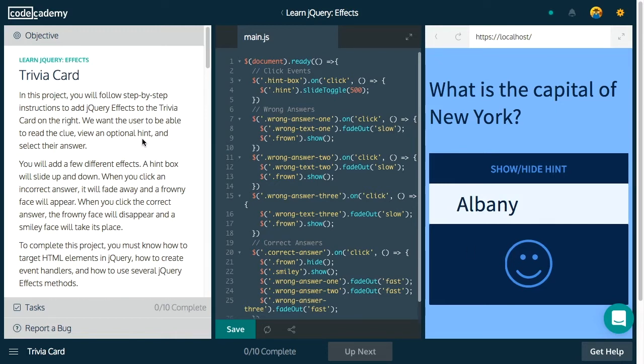So let us begin. In this project, you will follow step-by-step instructions to add jQuery effects to the trivia card on the right. We want the user to be able to read the clue, view an optional hint, and select their answer. You will add a few different effects. A hint box will slide up and down. When you click an incorrect answer, it will fade away and a frowny face will appear. When you click the correct answer, the frowny face will disappear and a smiley face will take its place.